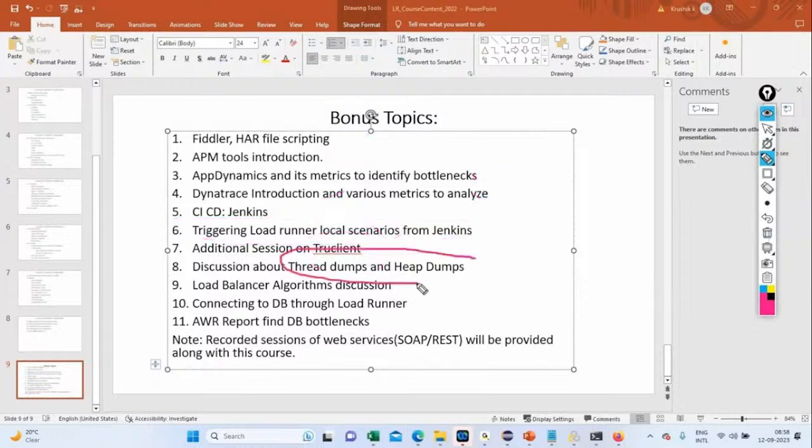What are heap dumps and thread dumps? How to analyze these heap dumps and thread dumps? What is a load balancer? What are load balancer algorithms? Very important from an interview point of view. How do you connect to a database through LoadRunner? I might give you some recorded session or live session.